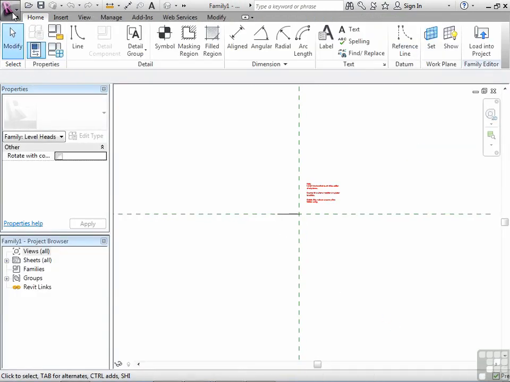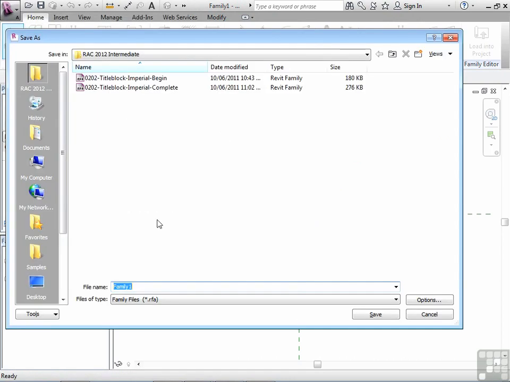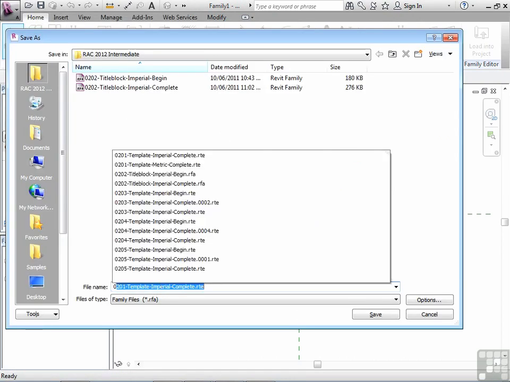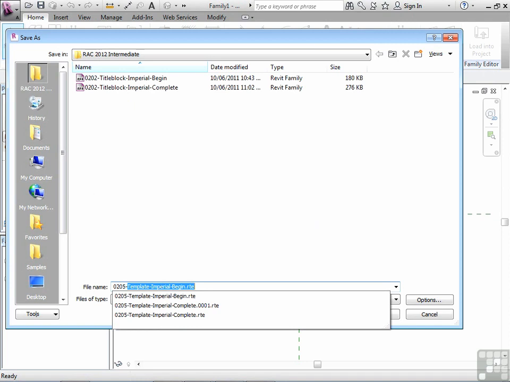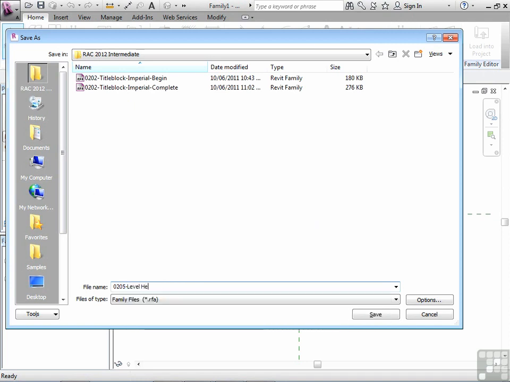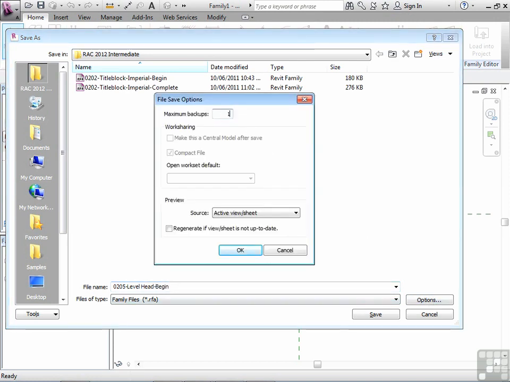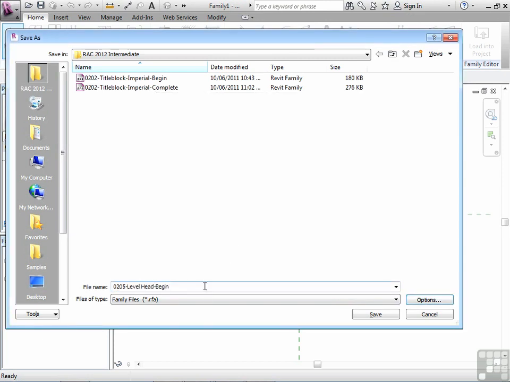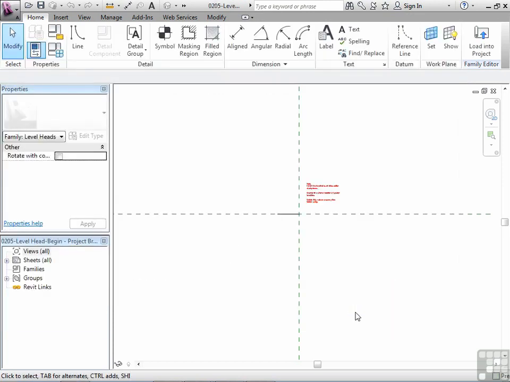Now let's save this right away. So we're going to do a save, and we'll call this one 0205 dash level head. Maybe we'll call it dash A, because you may want to make different ones and you can call it B, C. Maybe 1 is better if you're going to have more styles. So we'll just call it that. And we might even do something like this. Let's do begin. Under options, maximum backups, there's just 1, and I will save that. So essentially what I did is open the template and then I saved it.